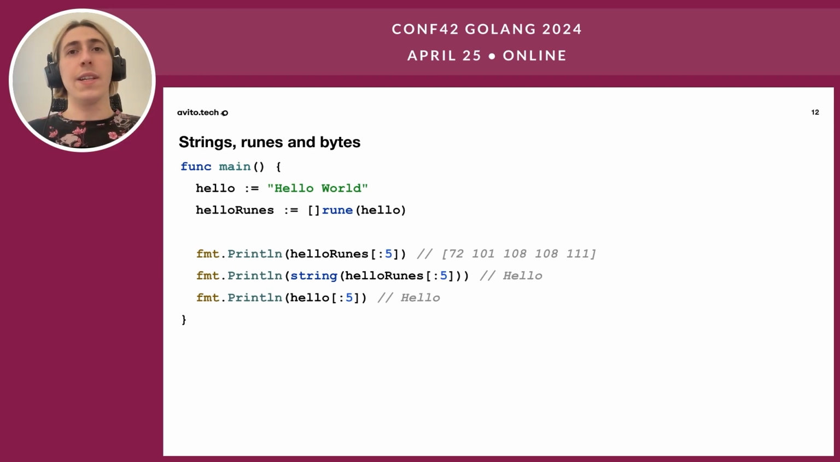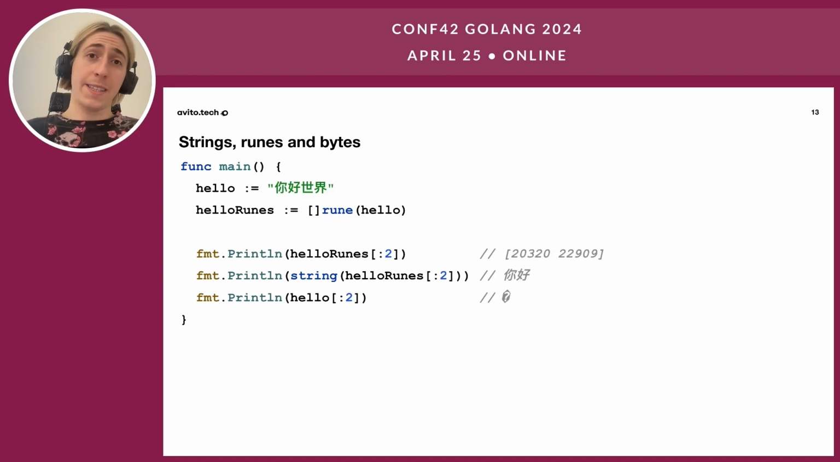In the output, nothing unusual appears. As we expected, hello is represented in both runes and bytes. Now let's try to say hello in Chinese and print the same thing. As planned, the first 2 hieroglyphs should be displayed, meaning hello, but something goes wrong. In the option with regular string slicing, the hieroglyphs are not displayed.